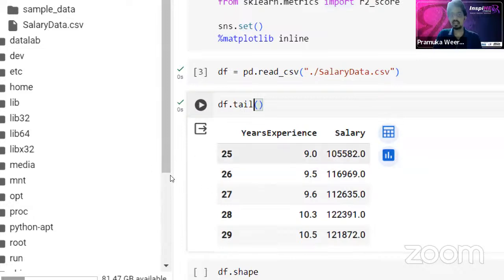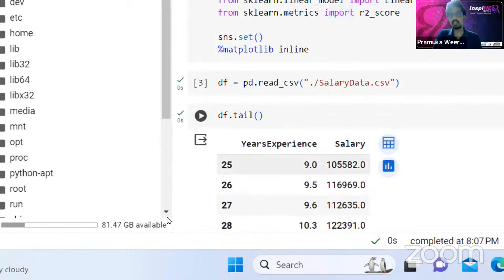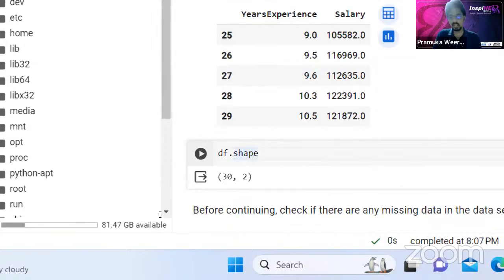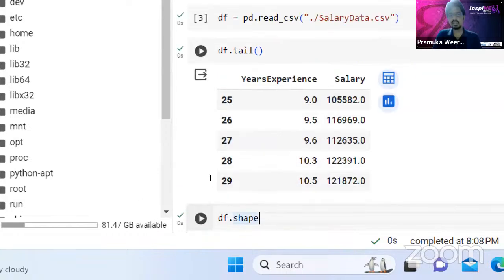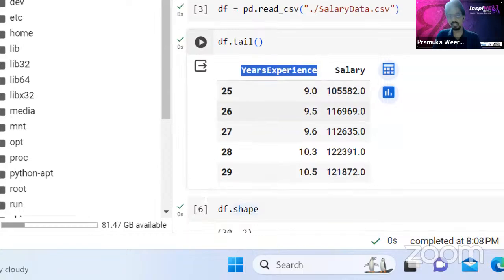seen what data you have in your file, right? Next, you have this command called df.shape. This shape will show you the number of rows and columns that are available in your tabular data format, right? So how many rows and how many columns are there in your data set? Currently in my data set, I have 30 rows and 2 columns, right? 30 rows and 2 columns. The 2 columns are years of experience and salary, right?